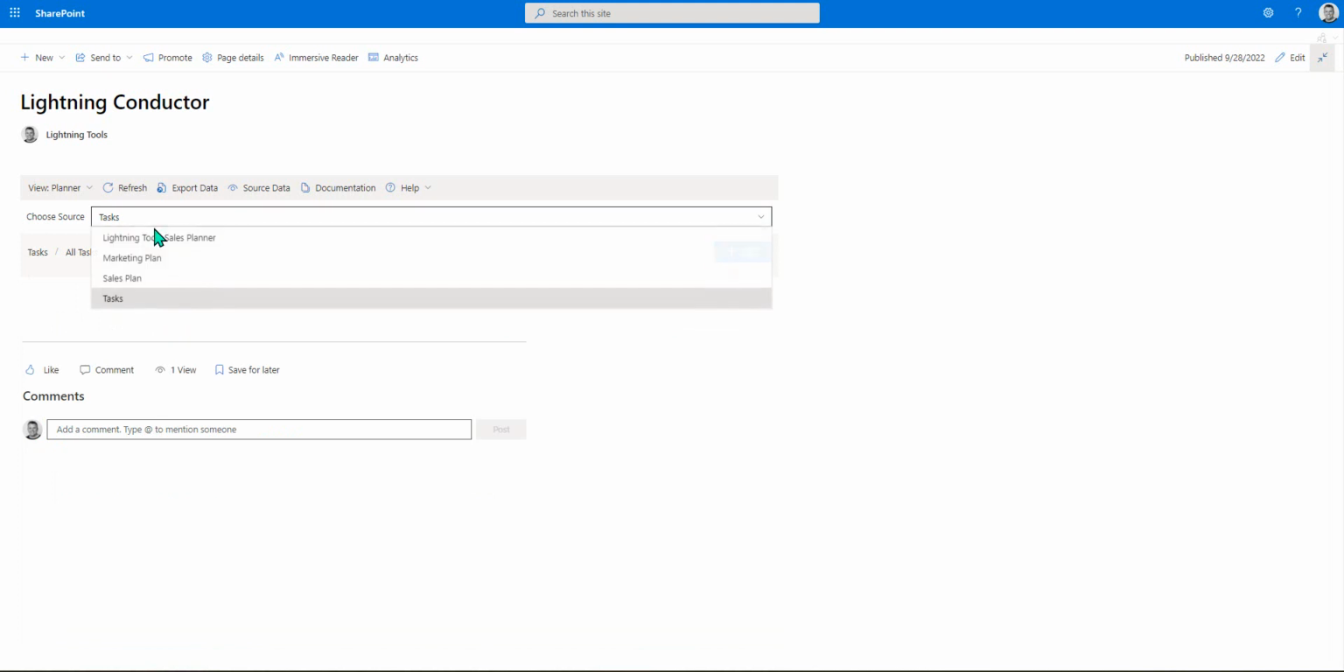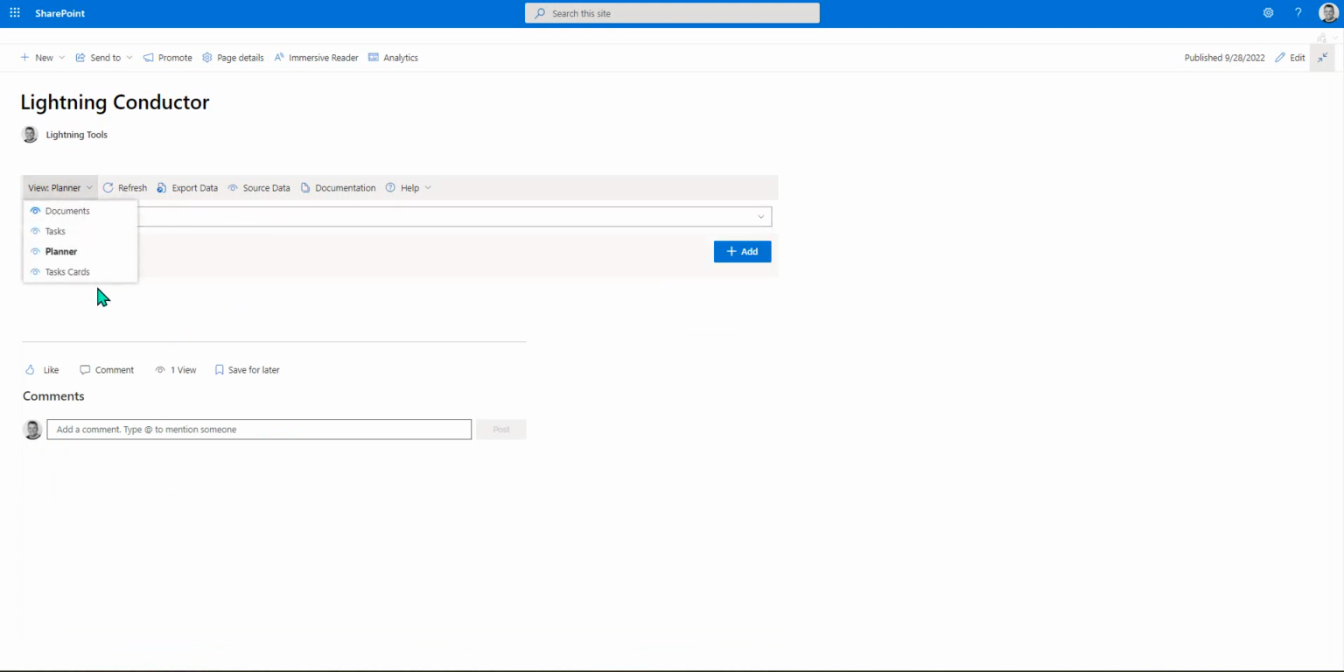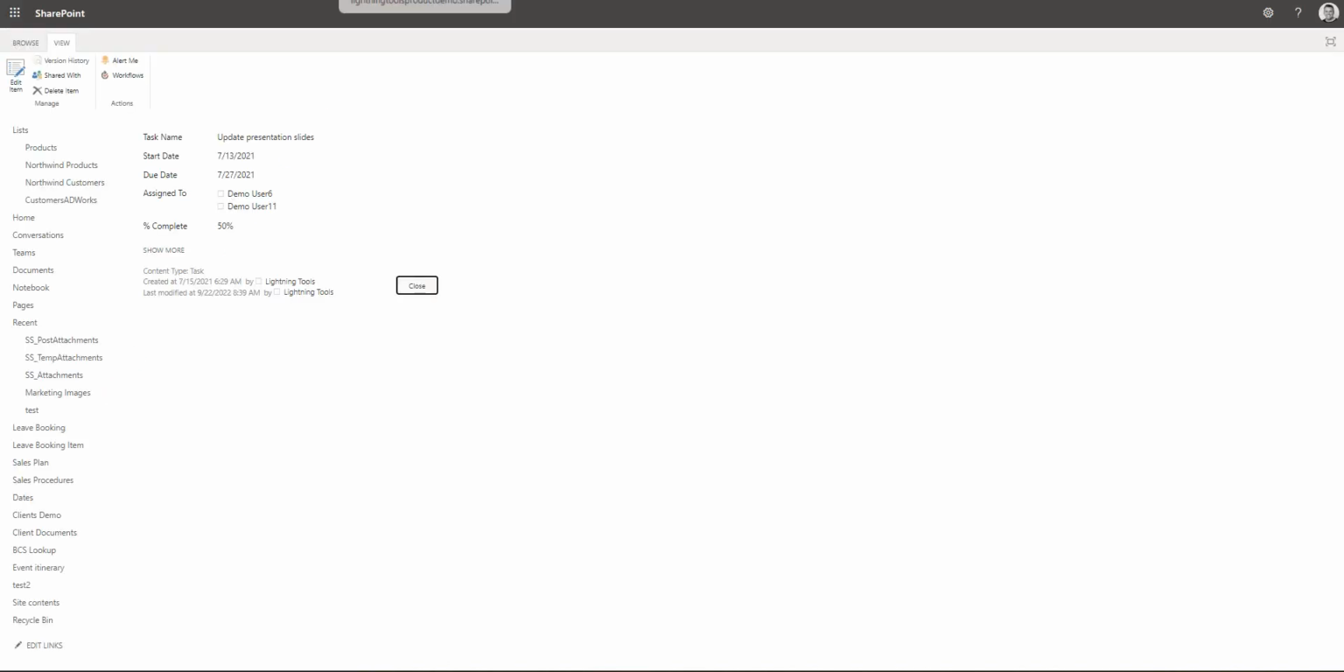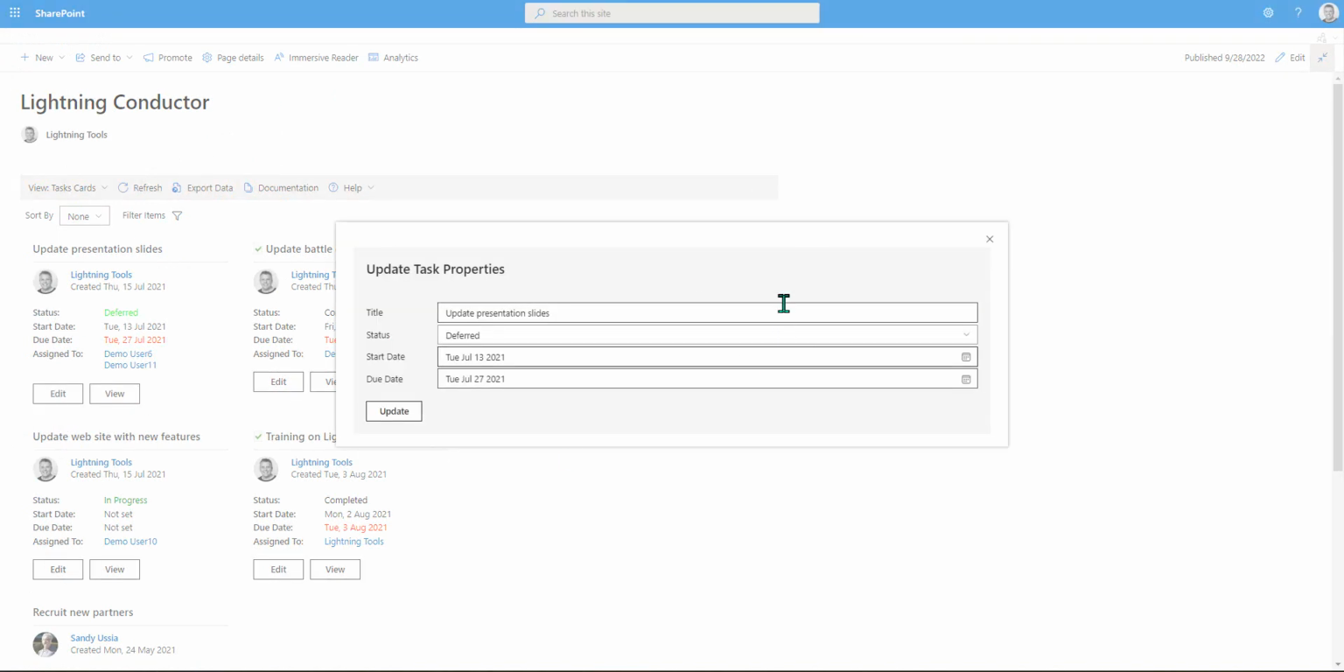And the final one is a task card view. So this is using an adaptive card, and notice that we can view an item that will take me to the item in classic view, but we can also edit the item within the context of the site that I'm in as well.